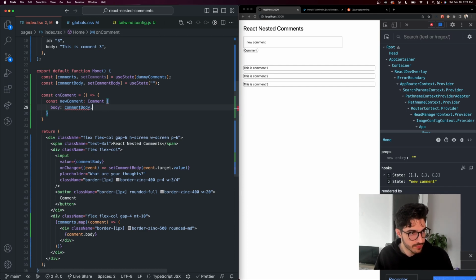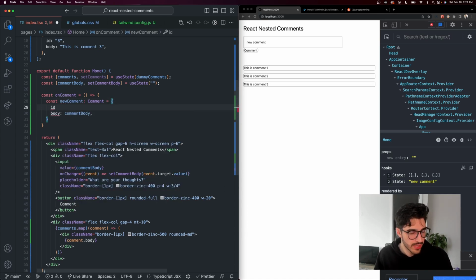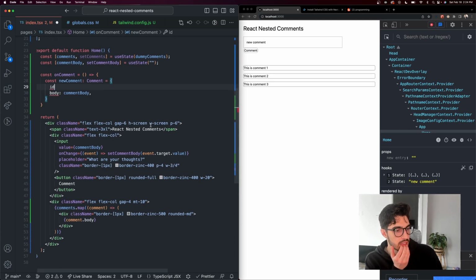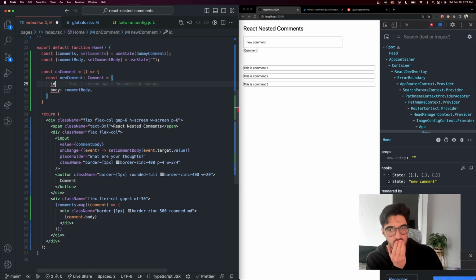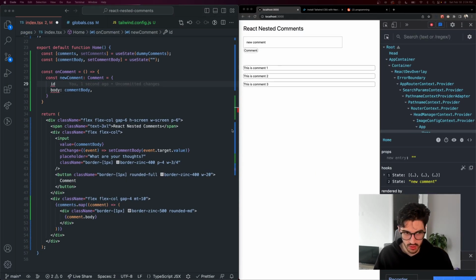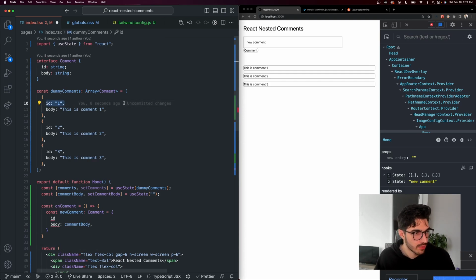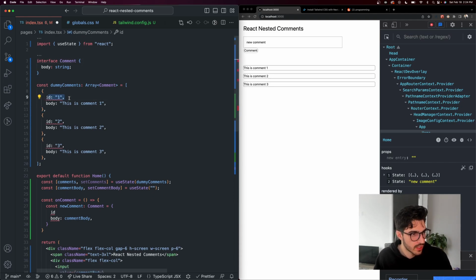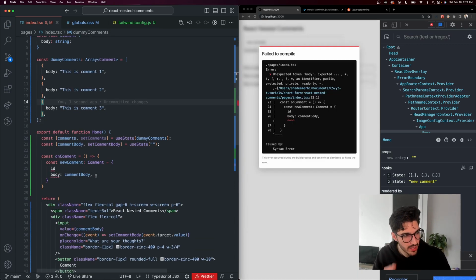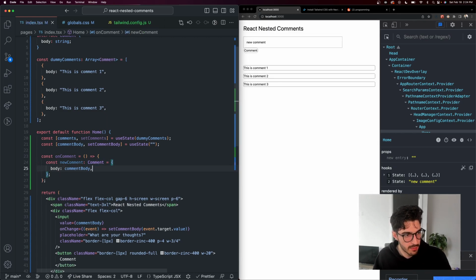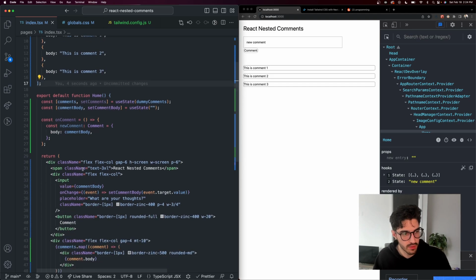Oh, I forgot the equal sign here. And we're missing an ID. Do we actually need an ID? I feel like we actually don't. I'm just going to get rid of the ID. This is just a demo, we don't really need IDs. But comments would have IDs in a real app, if they were coming from the database. But I'll just leave it as a comment body. I'm going to leave it represented as an object, though.